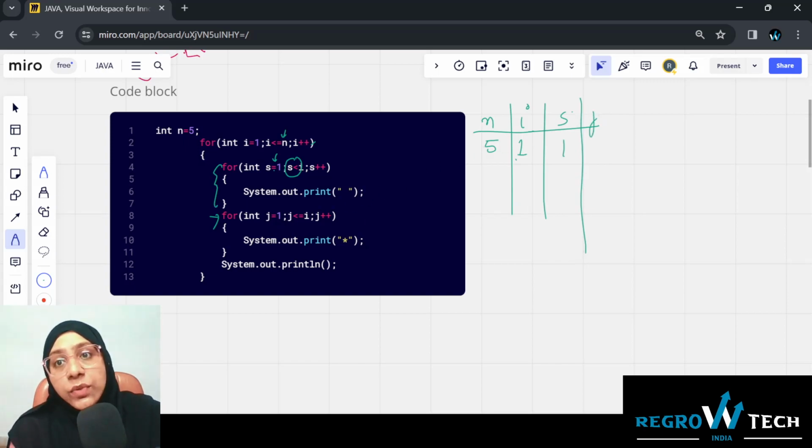So the j value is 1. The condition will be checked here. The condition is j less than or equal to i. So either less or equal. So j is 1, i is 1. That is not less, but they are equal. So the condition is still true. So it will go inside and see whatever is there on the inside of the j loop, which is to print the star. So the first output is going to be the first star.